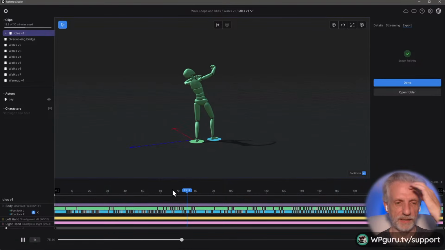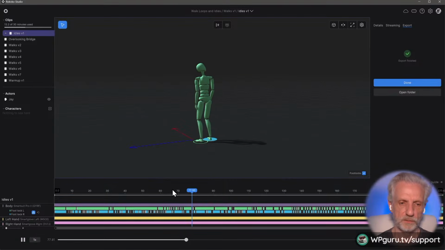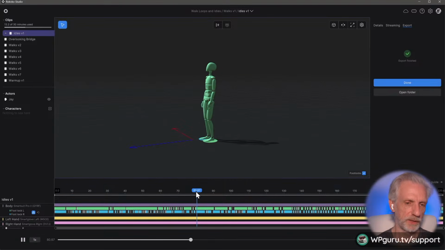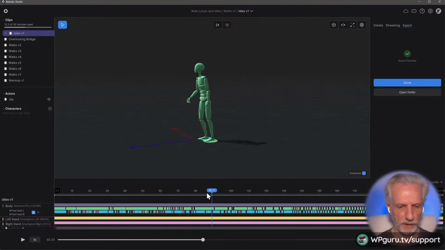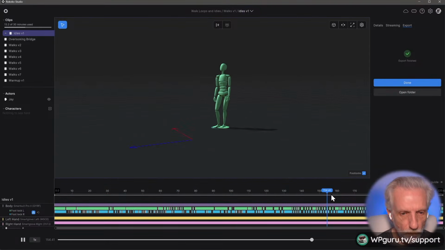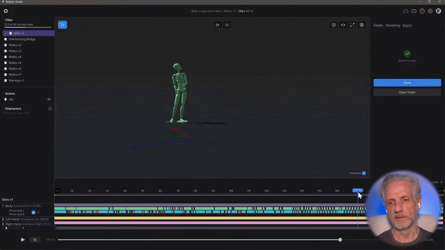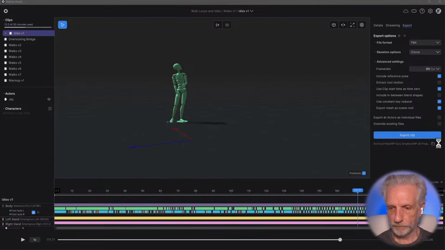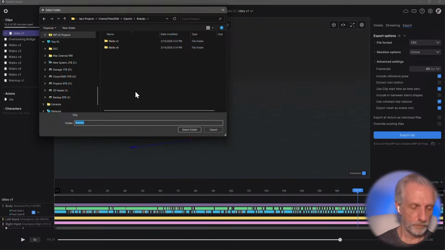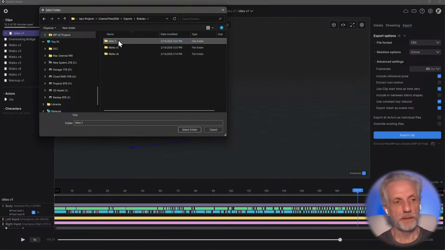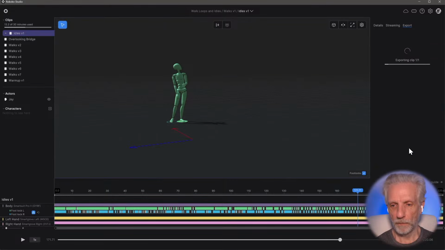I might leave the whole thing as one big animation and just transfer that into Unreal Engine this way. Or I should chop it up. I'll do that in iClone. Chop bits out as we need them. Let's make a new folder called idles, v1 even, just in case there's going to be others. Export.